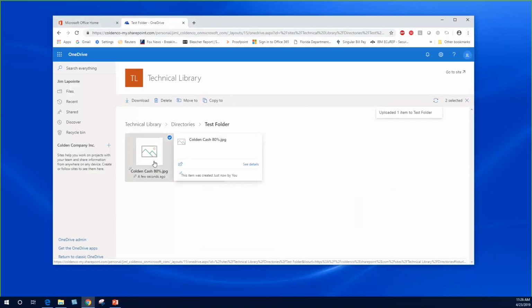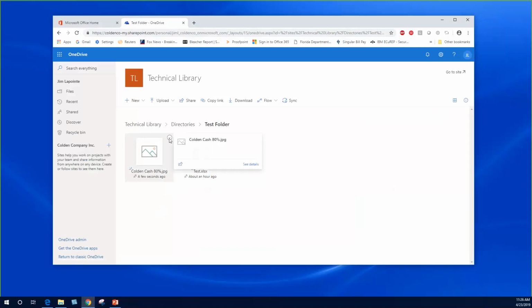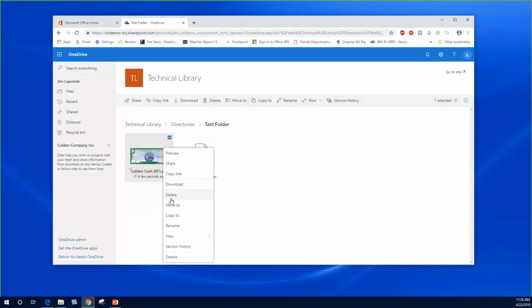Now, just an important point about the web UI here, the interface: you can see right now that both of the documents in that folder have a checkbox. So even though I just uploaded this one, all the files have the checkbox. What I did this morning, I right-clicked here and I said delete this, and I deleted everything in my folder. So you want to make sure you're really only selecting the files that you want to work with. I'm going to delete this here.